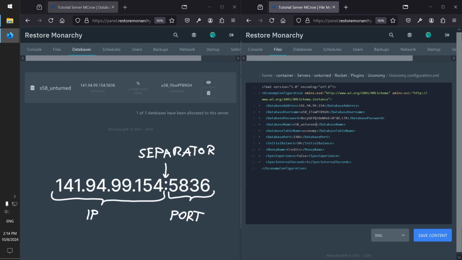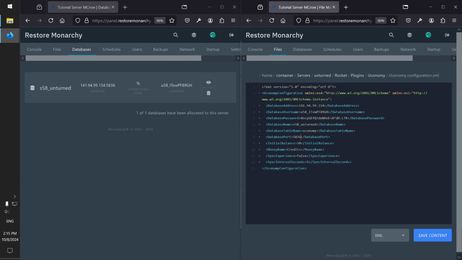Next, there is database port. Its default value, 3306, is a default MySQL port. So in most cases, you don't have to change it. However, you should always make sure that your hosting doesn't use a different port for your MySQL server. In my case, it is different. This port is the number after the IP or domain and after the colon separator, which in my case is 5836. So I'm just gonna type it in carefully and replace the default value. That's all when it comes to database configuration. I will now save the file and restart the server.